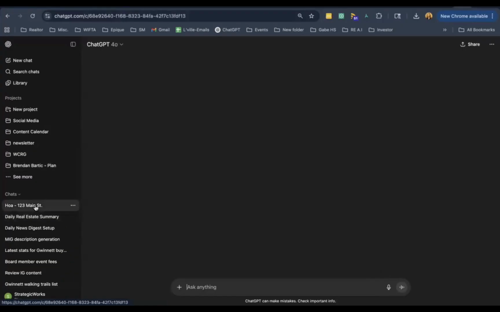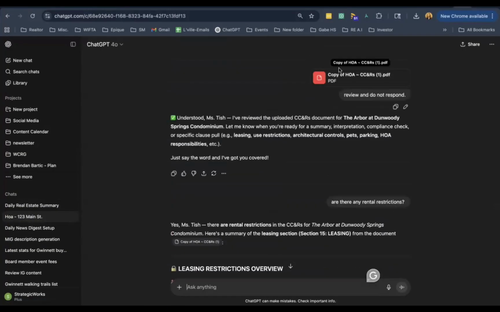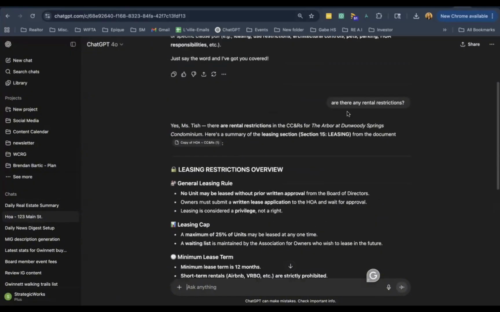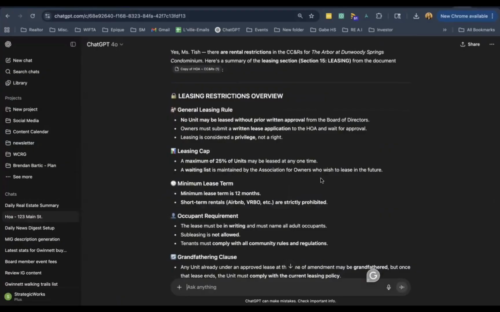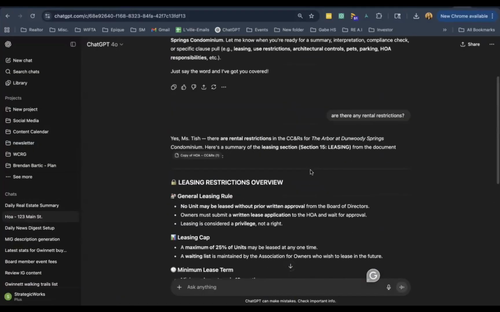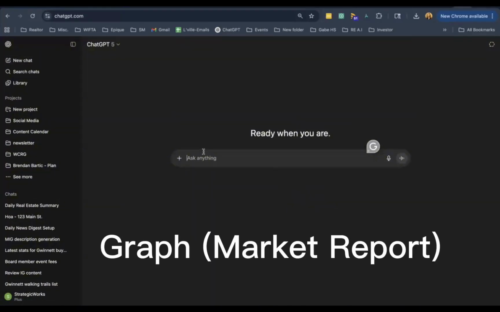But anyway, that is the first part: uploading a document, allowing ChatGPT to analyze the document, and then you start asking the questions that you need. And then you can share it with your clients, okay? So let's go to a new chat. Now we're going to go ahead and start with the graph.